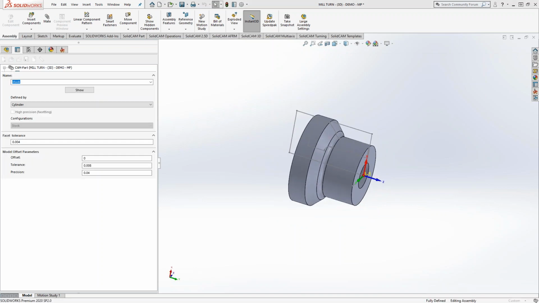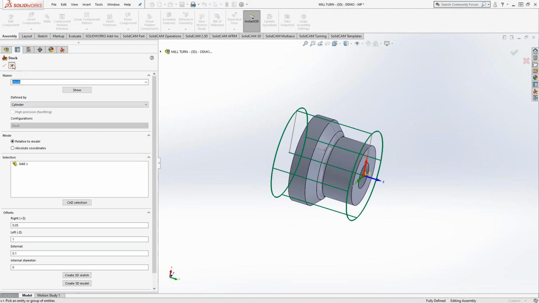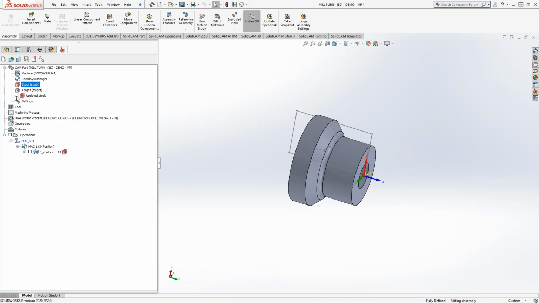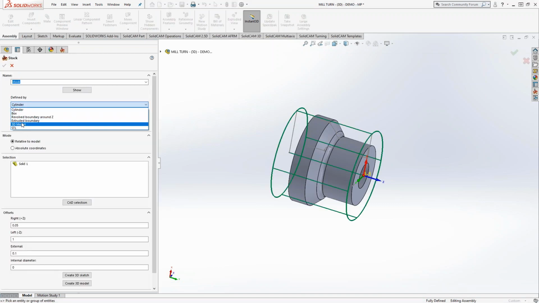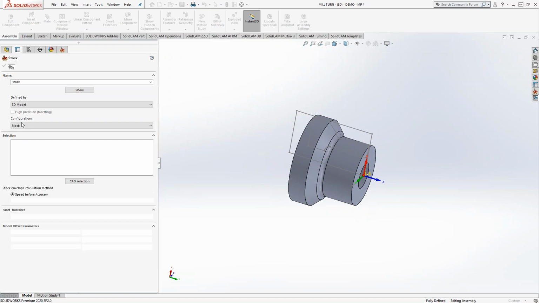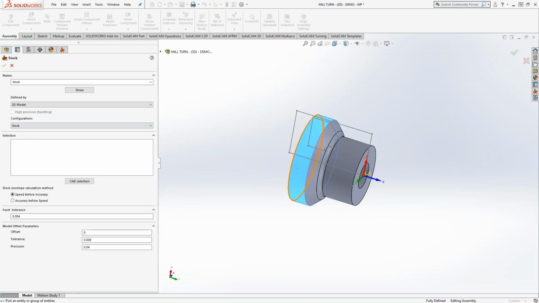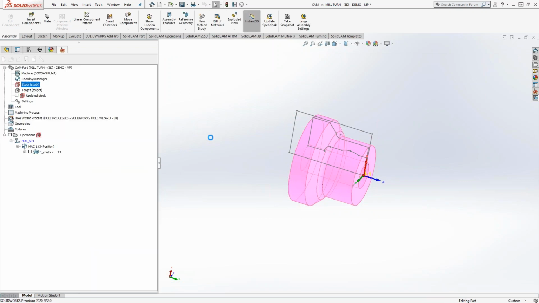Okay, so I'm just going to look at my stock definition here. I just set it to cylinder just to see if I can clean things up a little bit. Not sure why it doesn't want to show the stock. There it is. Okay, so now that we have a cylinder definition, that should be a little cleaner. Let's go into stock. Change this to 3D model. Make sure that it's set to my stock configuration. Offset is set to 0. We'll grab that.